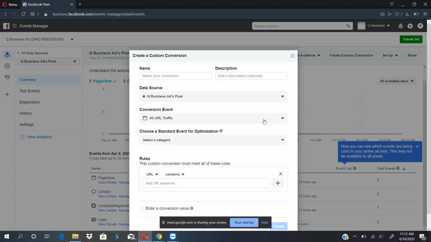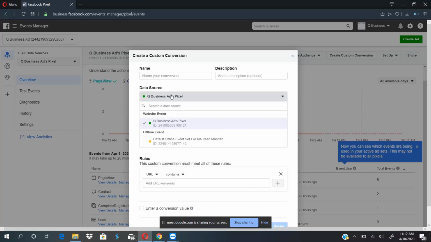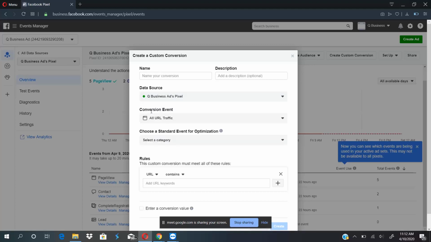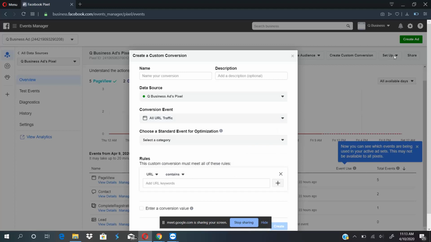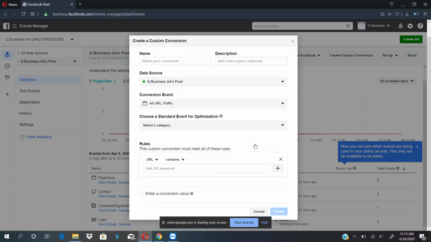Let me explain this briefly. This is the pixel we installed, the Facebook pixel. Forget about the name and the description now. And then these are the conversion events, the events we are tracking. From the ones we created yesterday, we created a contact and we created complete registration here. So if you don't want to use the setup there, remember we click setup, there's setup new event, you can also click this create custom conversions to set it up.